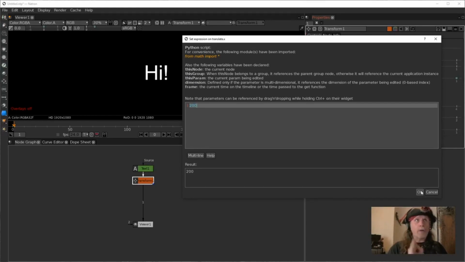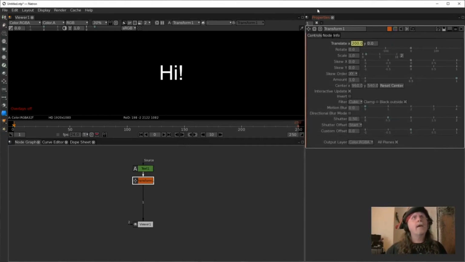And for those who don't know, integers are basically whole numbers, and floating points are numbers that have decimal points in them. So right now, because this is just a solid 200, that's an integer. We haven't put a decimal point. I could change it into a floating point by putting a dot zero at the end. It really doesn't matter. I hit OK, and there we go. We moved it 200. I don't know if you saw it. It jumped over 200 pixels.